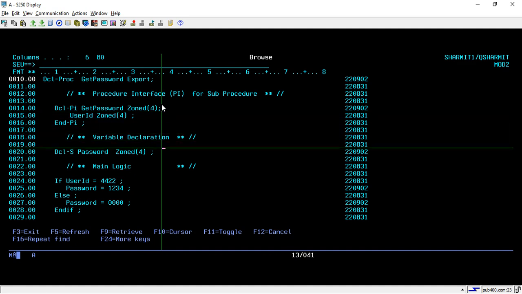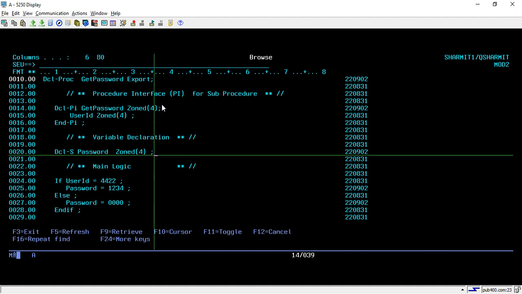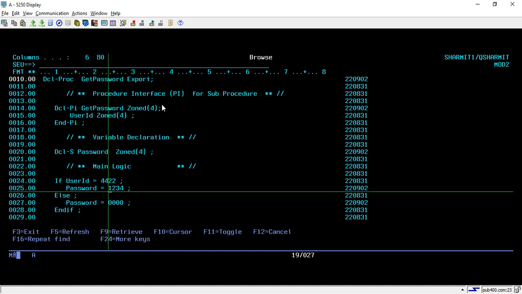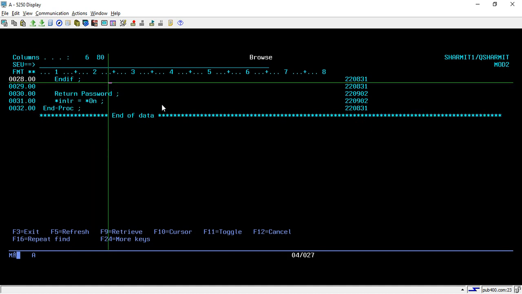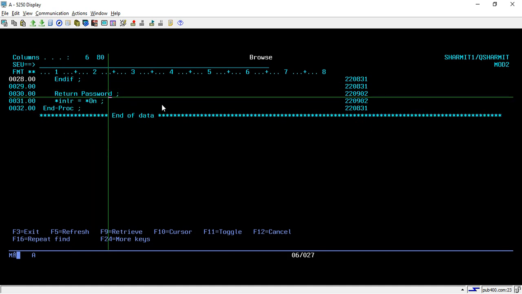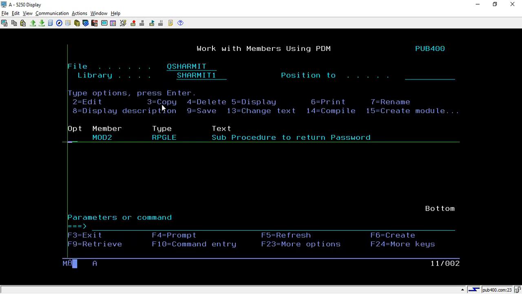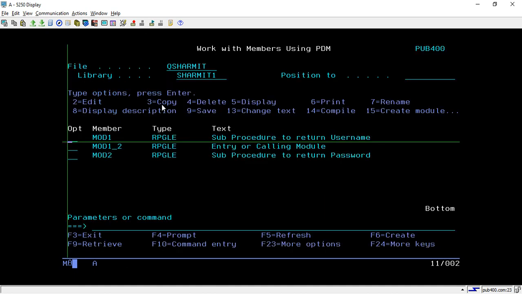All right, after that we have declared one standalone variable, that is password. In the main logic, again I'm checking whether the input ID is 4422. If it is 4422, then it will return the password as 123. Otherwise, it will set the password as all zeros. Just below that, I'm returning the password, and after that my procedure ends. All right, so we will compile this by taking 15 to create the module. So my second module is also created. We have created two modules which contain two sub procedures respectively.